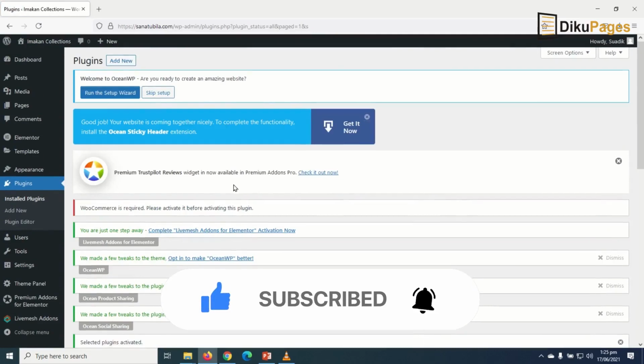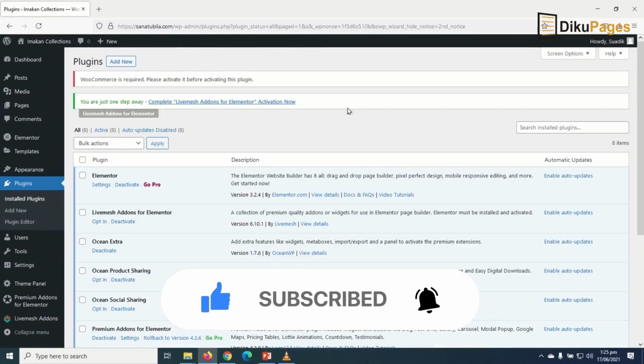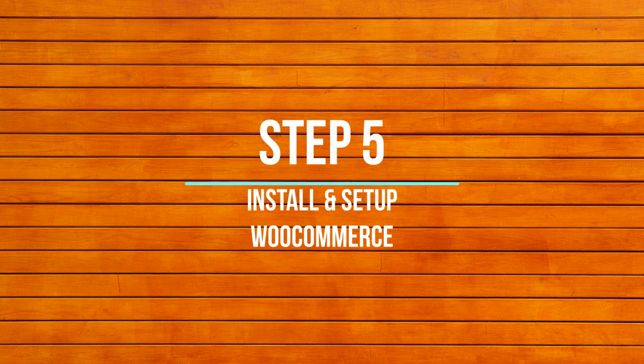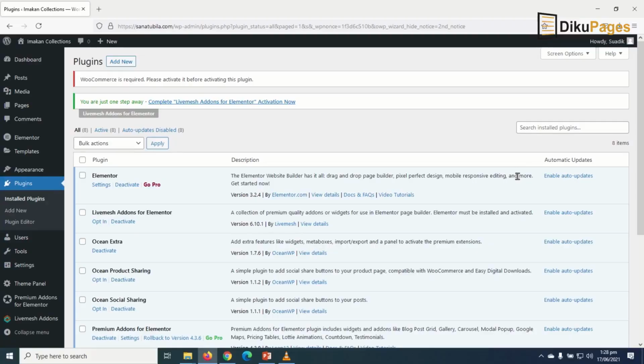So all the plugins are activated successfully. So that's it on how to install our preliminary plugins. Now let's install the most important plugin that we'll be using in this very tutorial, and that is WooCommerce. WooCommerce is the plugin that will give us the opportunity to add products to our website so that we can sell to our customers.